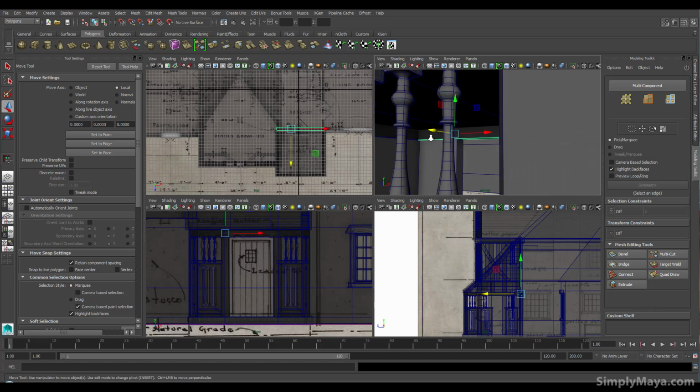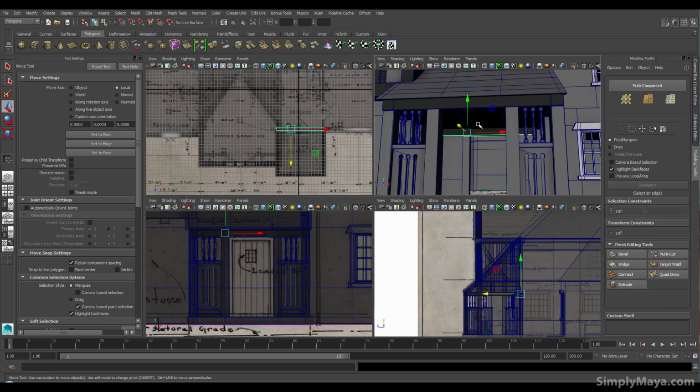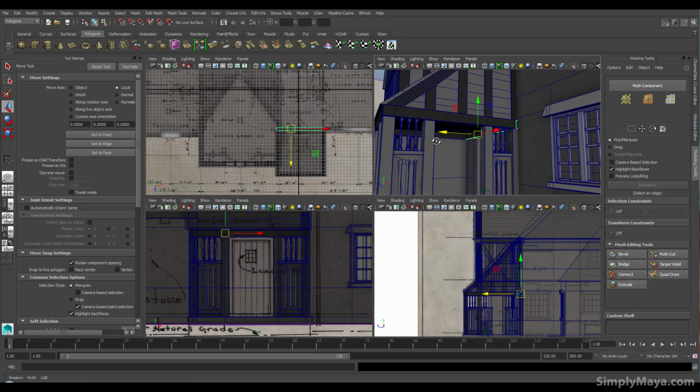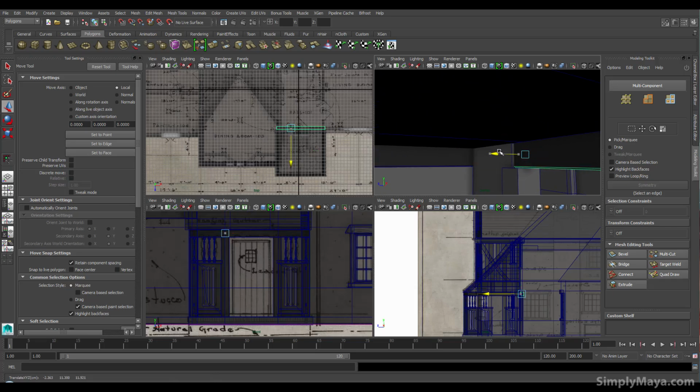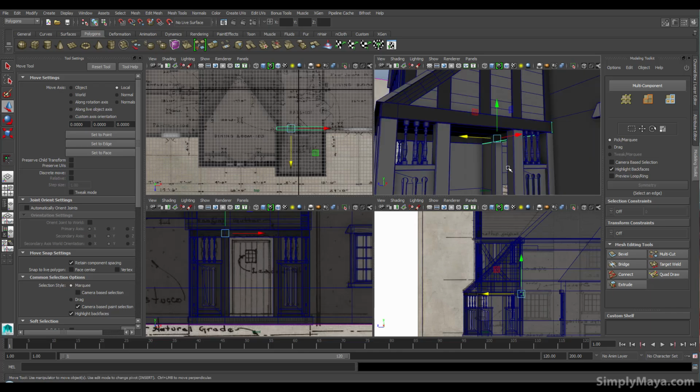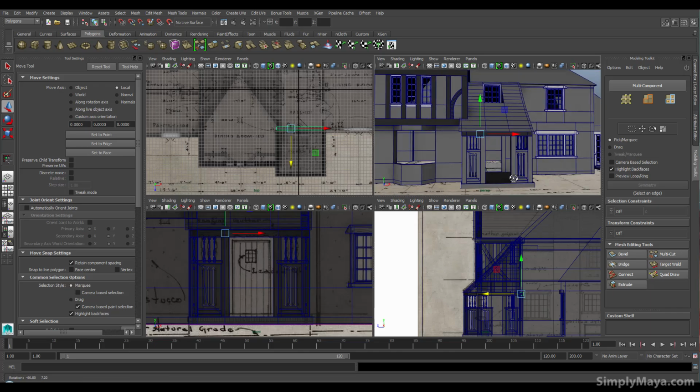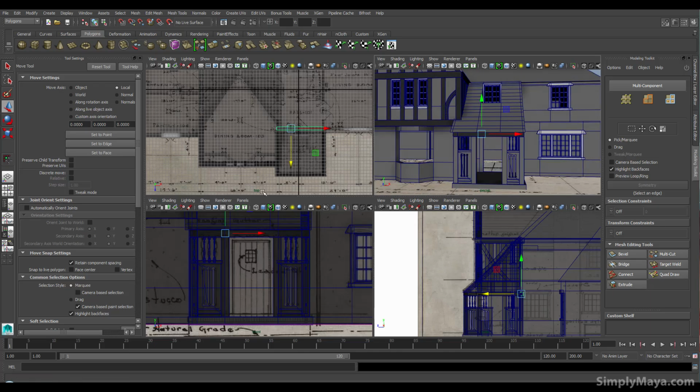F to focus on the piece, and zoom out a bit. And this is going to get a bit fiddly working under here. So we could hide some of this geometry, but if you needed to, there we go. So that's built out kind of the door frame there. Now let's put in the door.